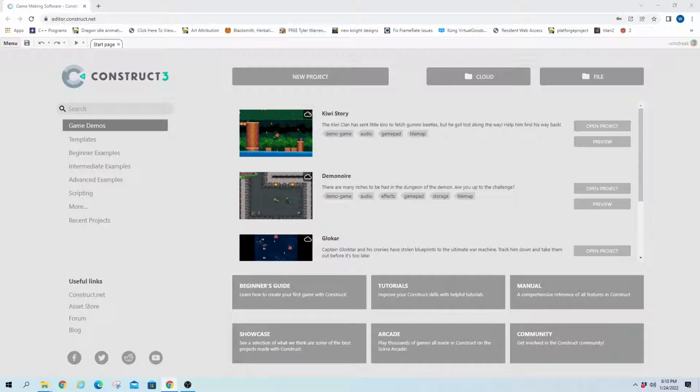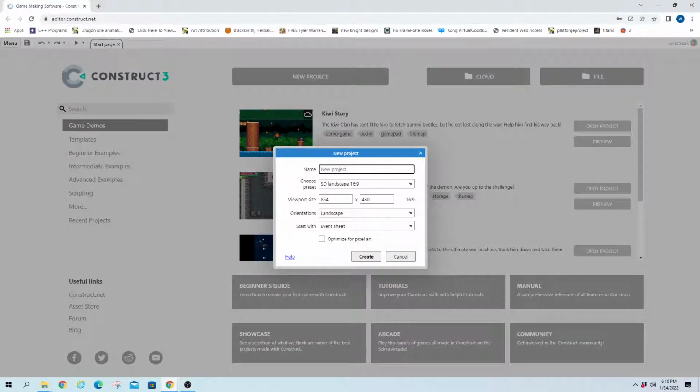They are looking to enter a door and go to a new layout and then find a way to come back to where they came in last. So, without further ado, we're going to start a new project.